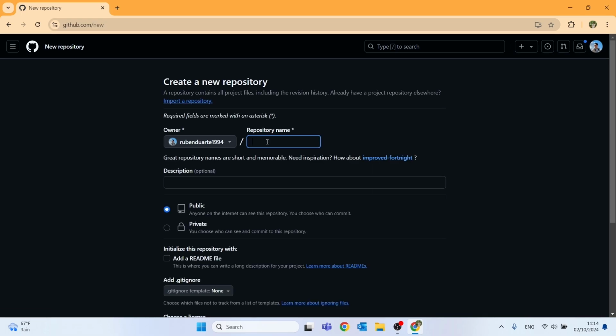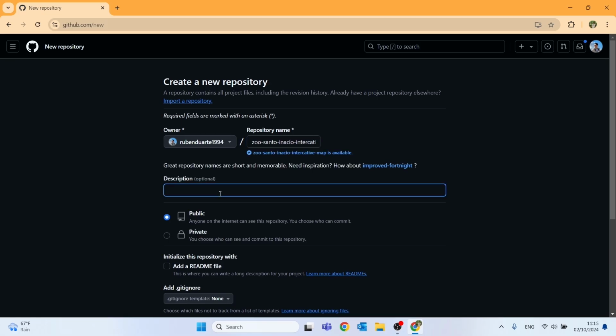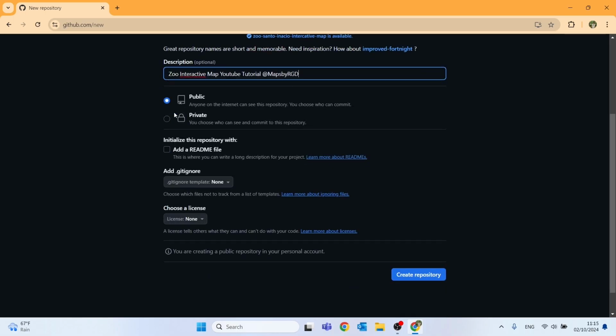On this new page, we can choose the name that will appear in the website's link. So the name in my case will be Zoo-Santo-Inácio-Interactive-Map. We can give a description if we want. I will type Zoo Interactive Map, YouTube tutorial, and then the handle of my YouTube page. The remaining options can be left as default.